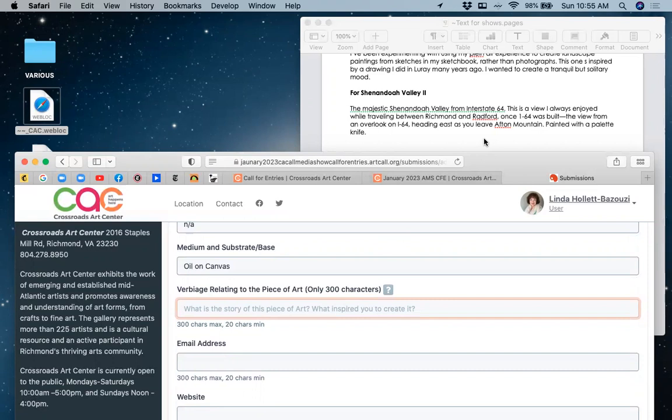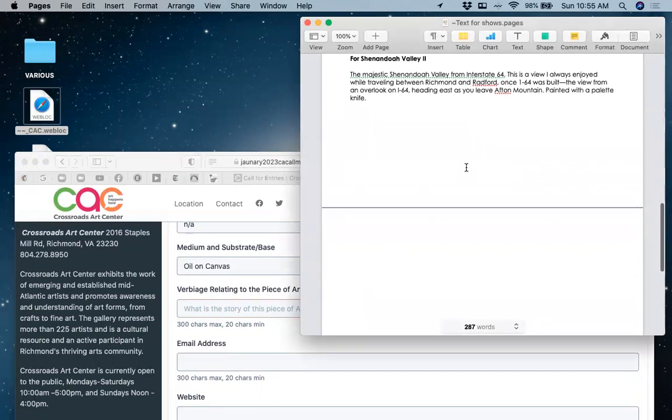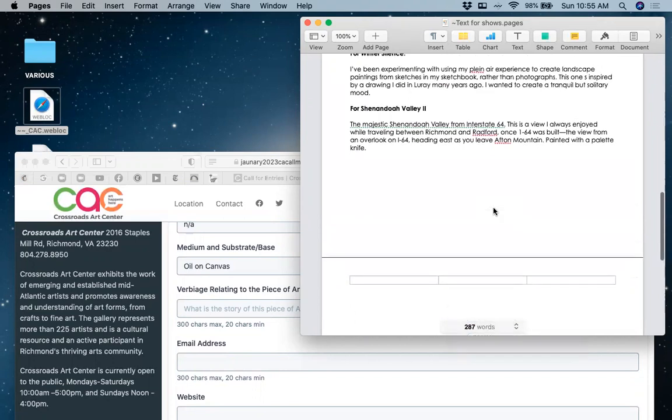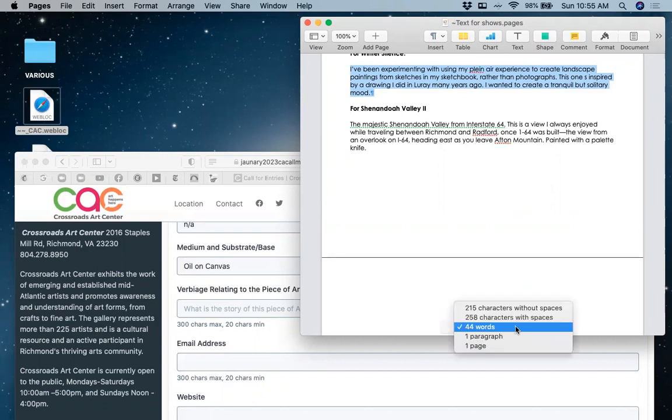When you create this in any kind of a document, the good news is you can go over to whatever your program is and find the command to show you the word count. And it will also show you other options like the characters and pages and paragraphs you've got. So if I were to highlight For Winter Silence, it tells me it's 44 words. And for this statement, it's important because it tells me it's 258 characters with spaces. So I'm good to go.